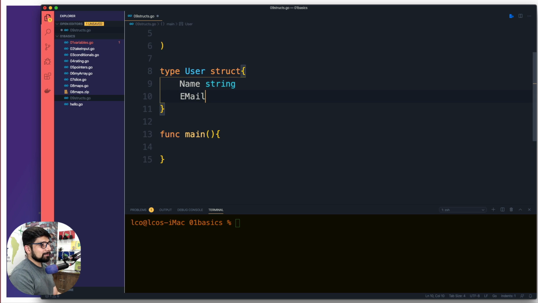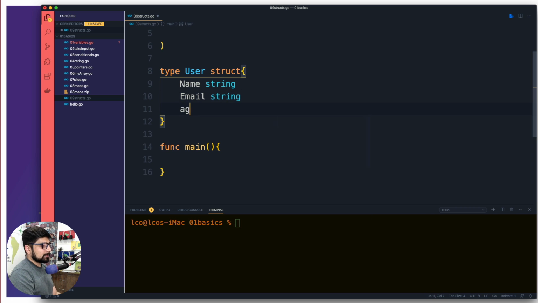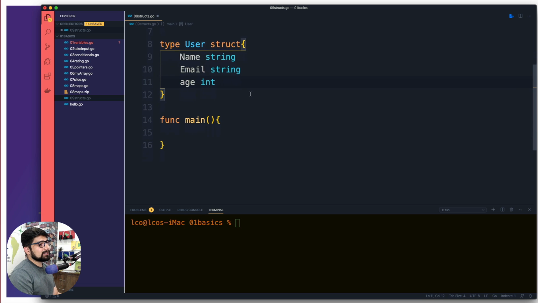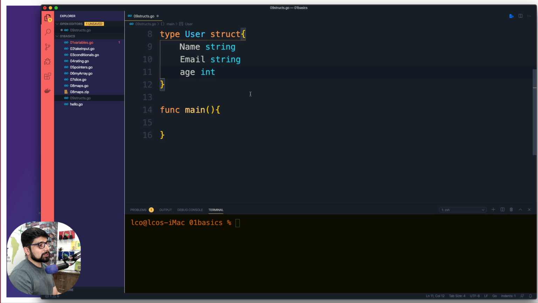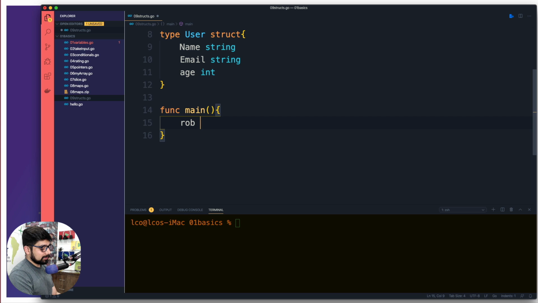So I'm going to have a couple of properties here. Our user is going to have a name, an email, and probably for some reason, an age as well. So this is our structure all ready to be used. Now I'm going to use this structure for three different users that will give you an idea of how the syntax actually works. First and foremost, I'm going to use a simple Rob as a simple user, and I'm going to infer the value of Rob simply like this.